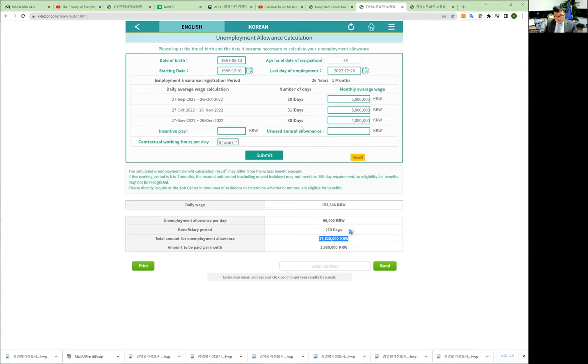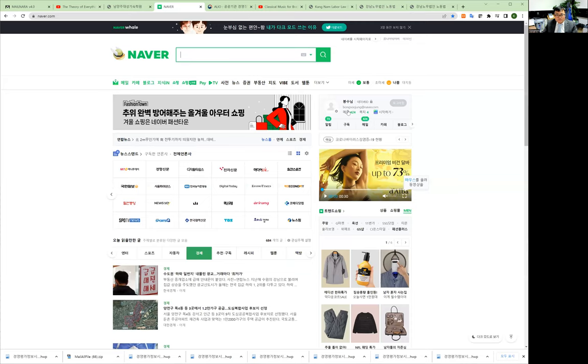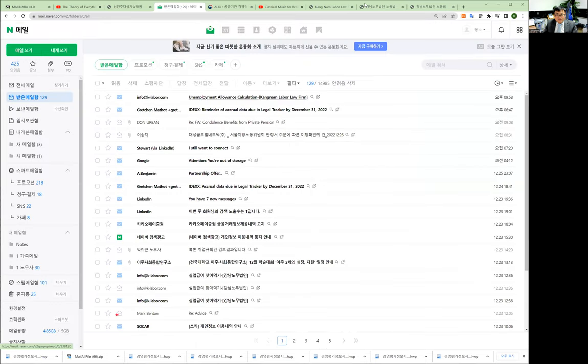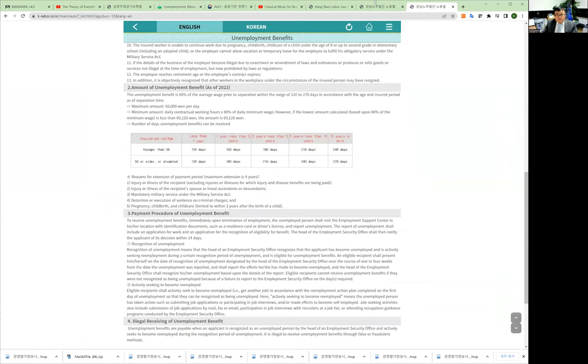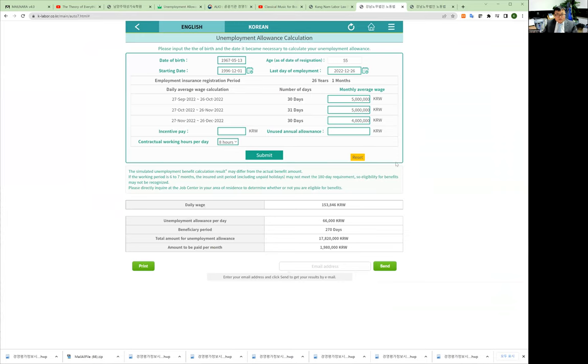With this document result, you can print it out, or you can send it to your email. You type your email, hongsujung@naver.com, then send it, and you can find it in your email. Let me see my email. My email has already arrived, just like this. Okay, we're here. So this is how to calculate.